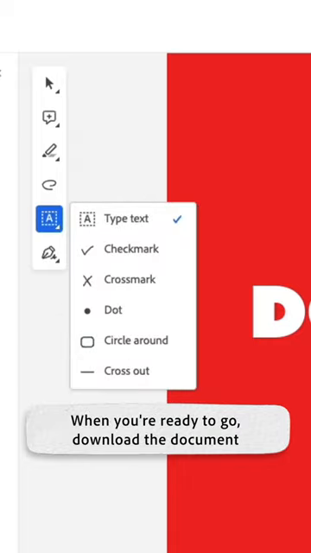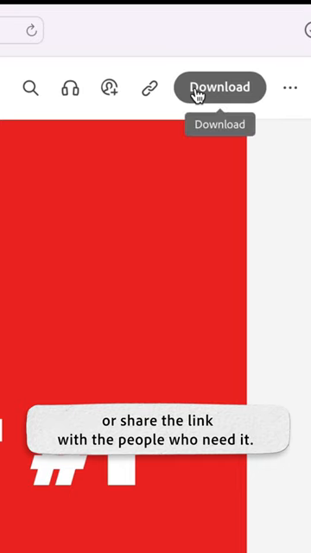When you're ready to go, download the document or share the link with the people who need it.